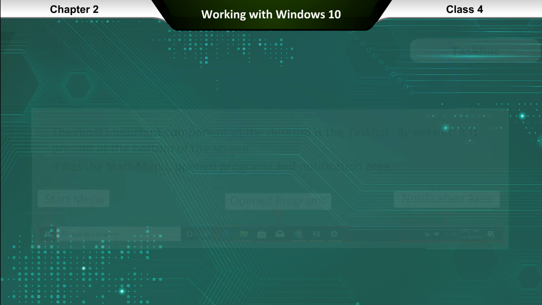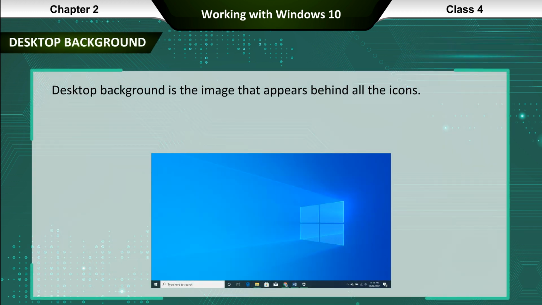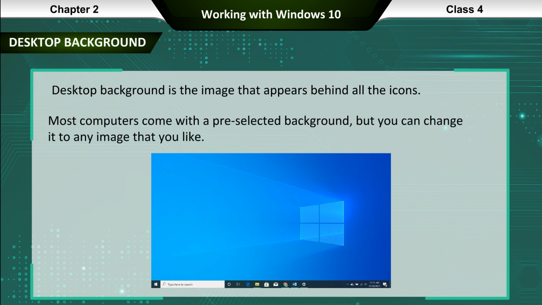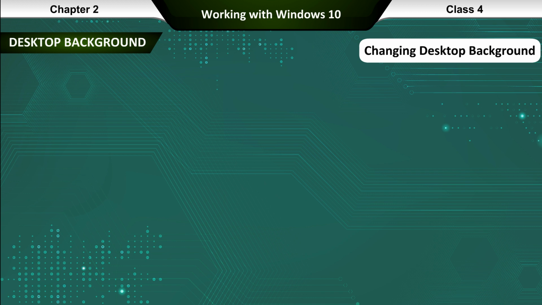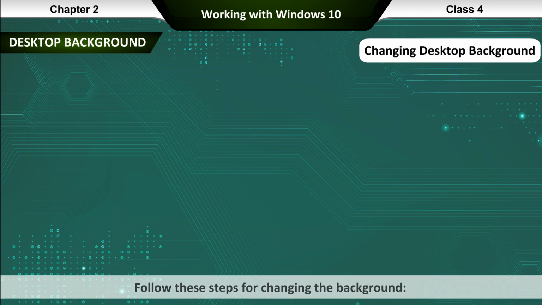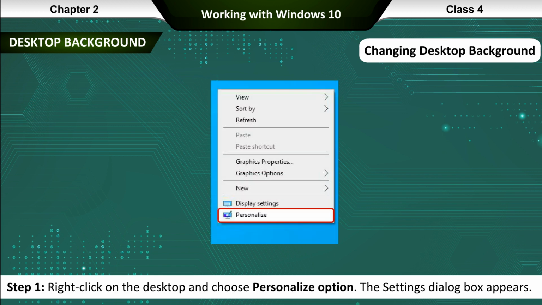Desktop background. Desktop background is the image that appears behind all the icons. Most computers come with a pre-selected background, but you can change it to any image that you like. Changing desktop background. Follow these steps for changing the background. Step 1. Right-click on the desktop and choose Personalize option. The Settings dialog box appears.